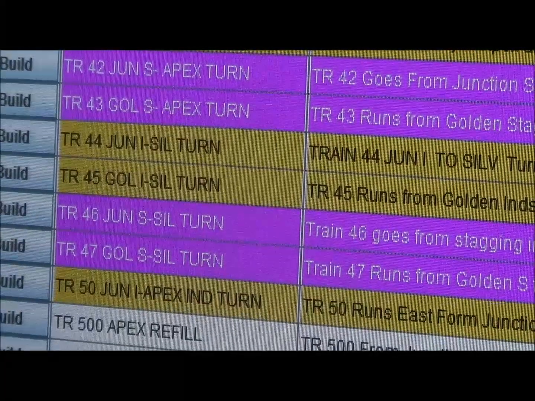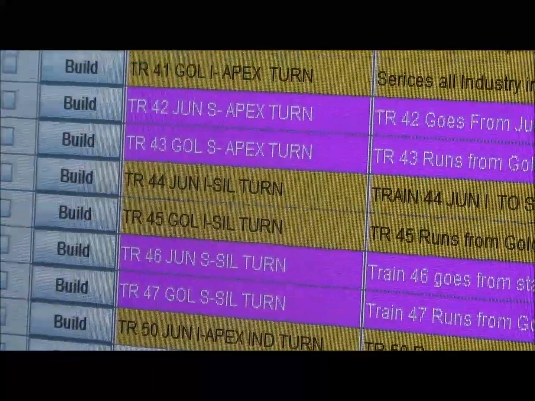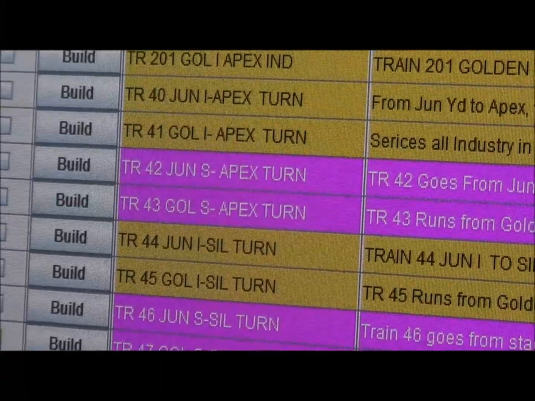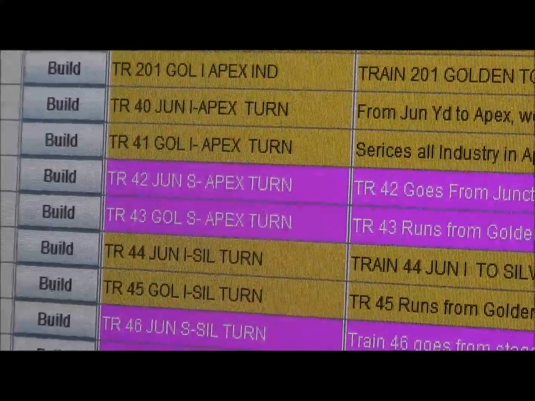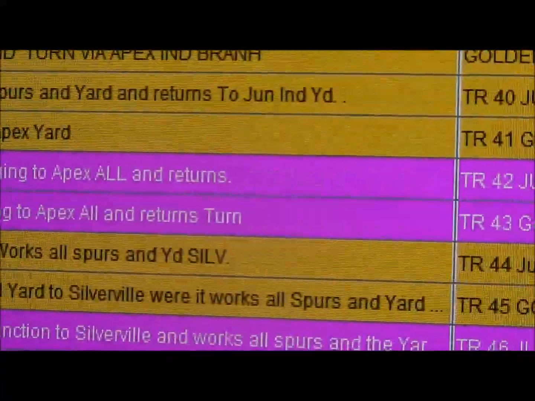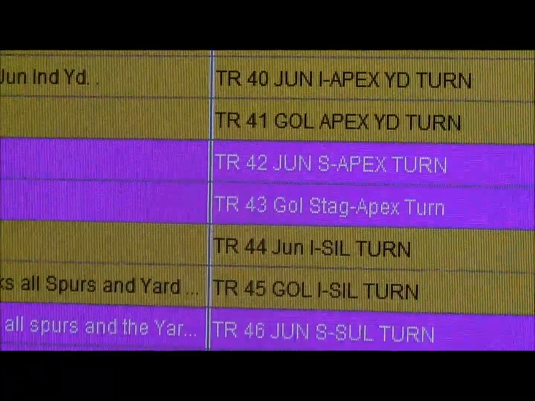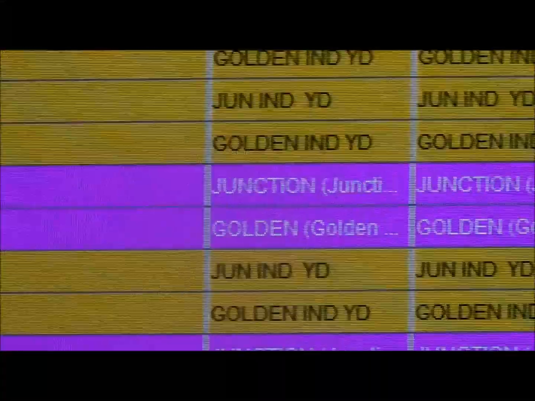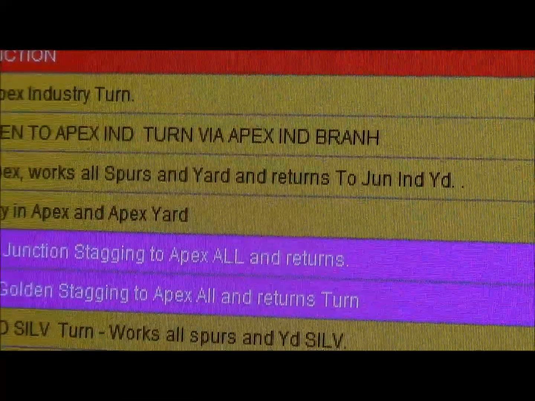is where the first one says train 42. That's JUN as junction S. That's using a stage train to run that turn. Train 42 is a turn, and it goes from junction staging to Apex. I'm sorry, a little further away. Goes to Apex and returns.